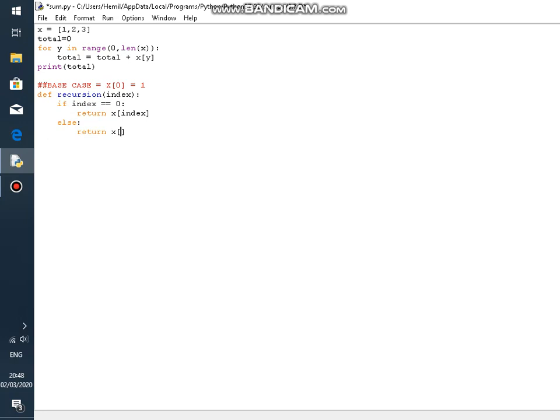So this value here would actually represent your highest value. To get the highest value, we just have to do len of x, right? Length of x. And then we have to do plus, because we want to accumulate the values, then we have to call recursion. We want to do x minus 1 of the current index, so we just do index minus 1, right?